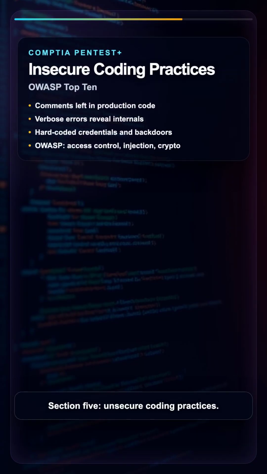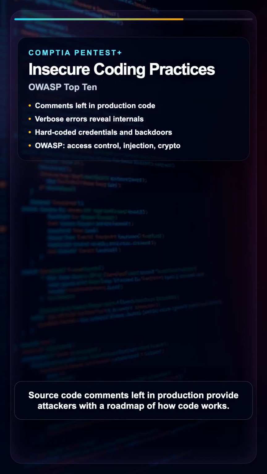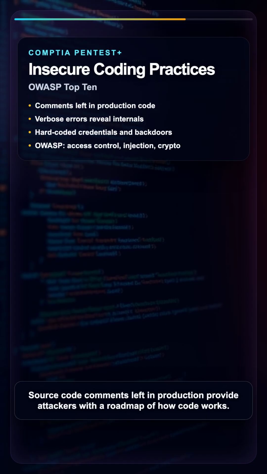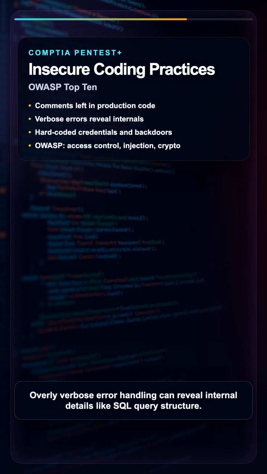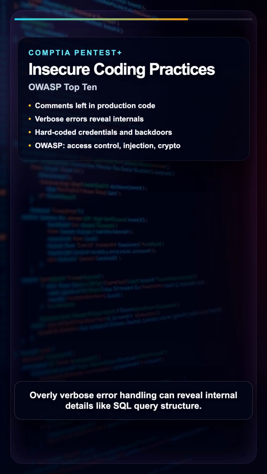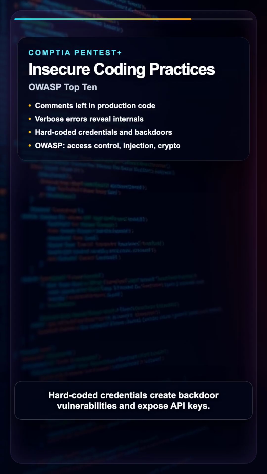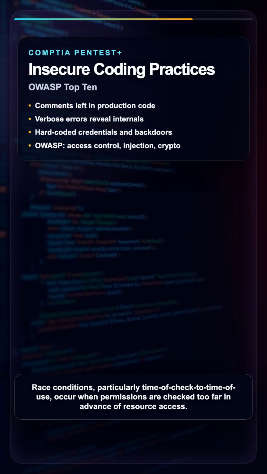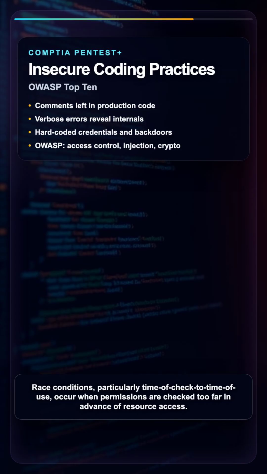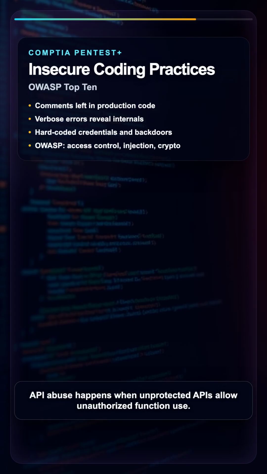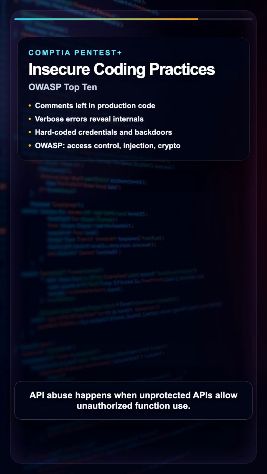Section 5. Unsecure coding practices. Source code comments left in production provide attackers with a roadmap of how code works. Overly verbose error handling can reveal internal details like SQL query structure. Hard-coded credentials create backdoor vulnerabilities and expose API keys. Race conditions, particularly time of check to time of use, occur when permissions are checked too far in advance of resource access. API abuse happens when unprotected APIs allow unauthorized function use.